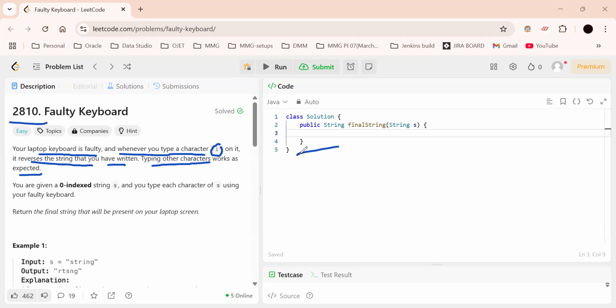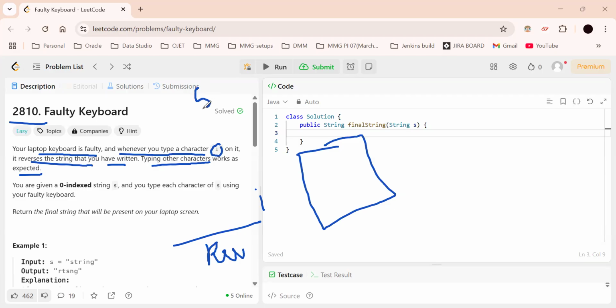So they're saying that we are typing some string. Whenever we enter 'i', whatever we have typed till now will be reversed. Seems pretty simple. But the main point here, guys, is that this will help us understand how we manipulate our string, how we modify our string, and when to reverse it. It will also help us understand the concept of immutability. We can't modify the string, but we have to change our things.